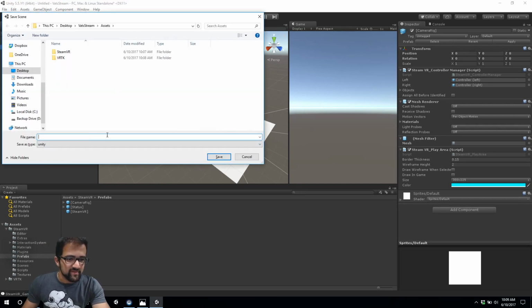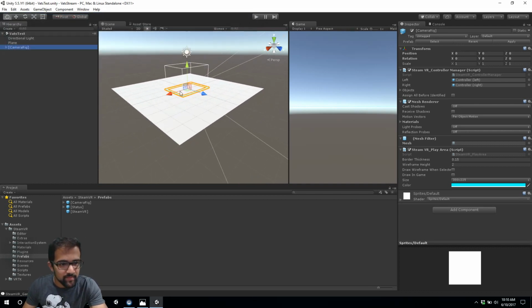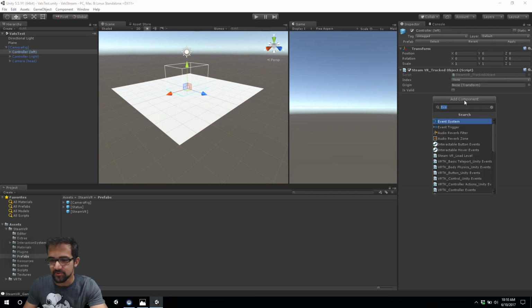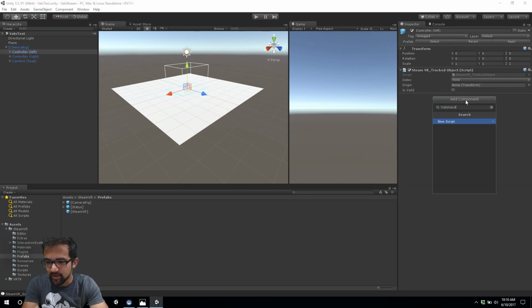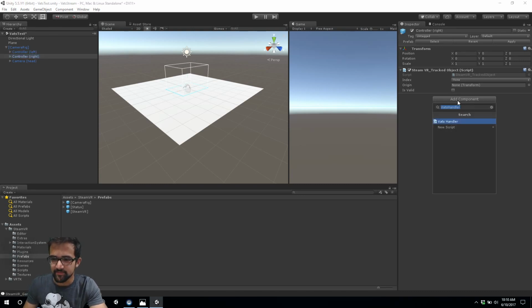So I'm going to save this as, we'll call it VATS test. And in the camera rig, we're going to be using the controllers to handle the touchpad and the trigger specifically to handle toggling VATS and shooting stuff. So let's go ahead and add a VATS handler to each hand.